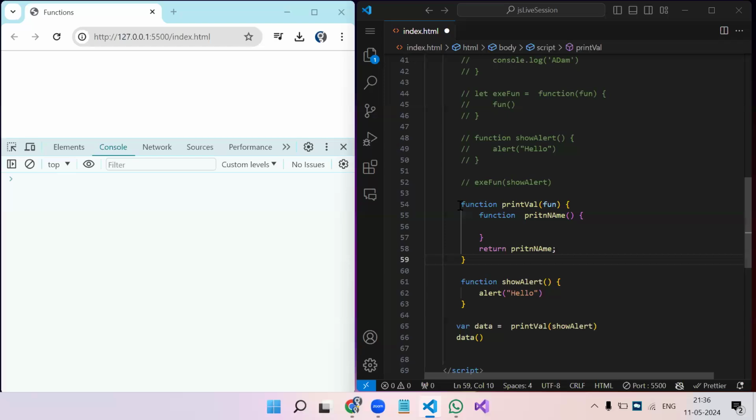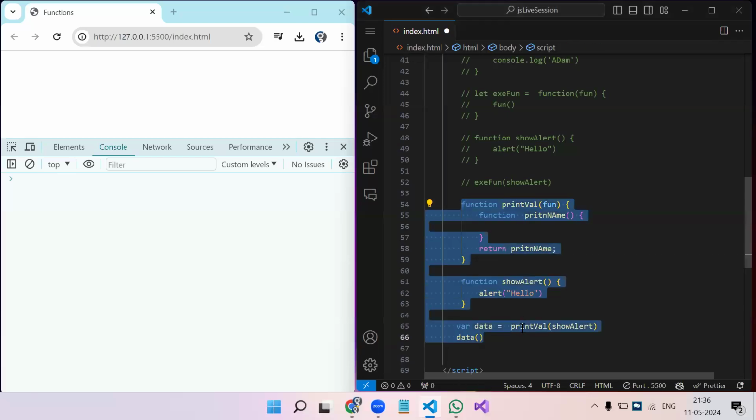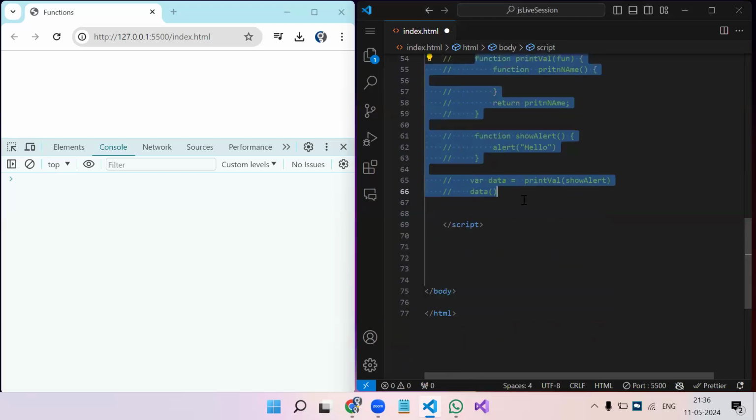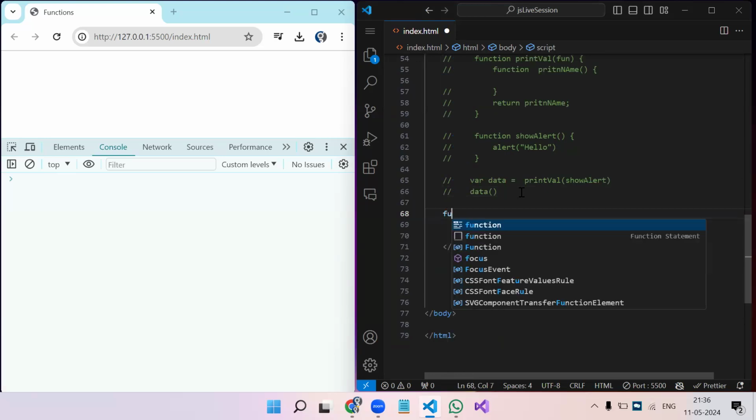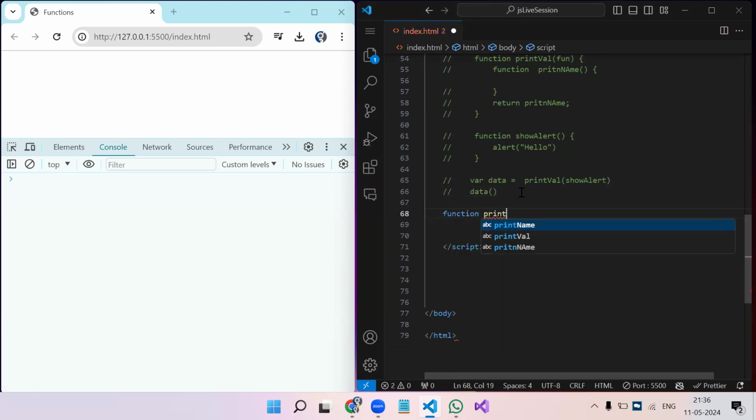Okay. Now we will come to the callback function. In Angular we don't normally use it, but in React we can use the callback function. So, function printNum. This function will have a parameter, let's say callback. Just a parameter name I'm giving.